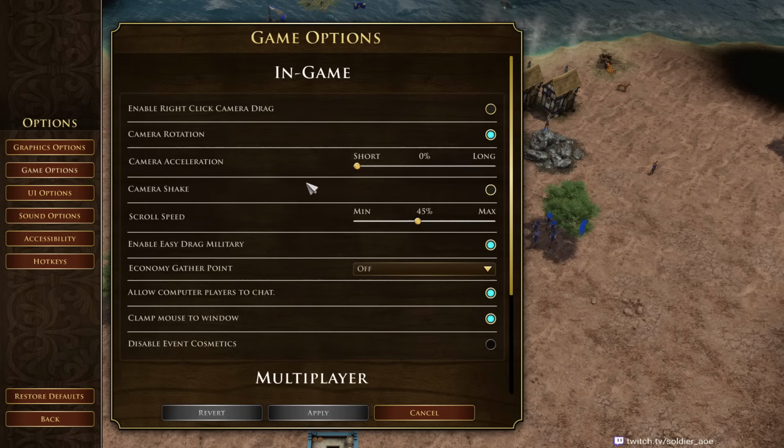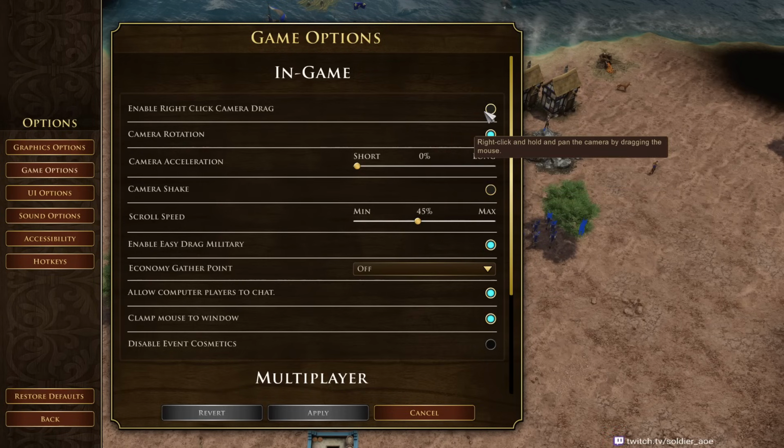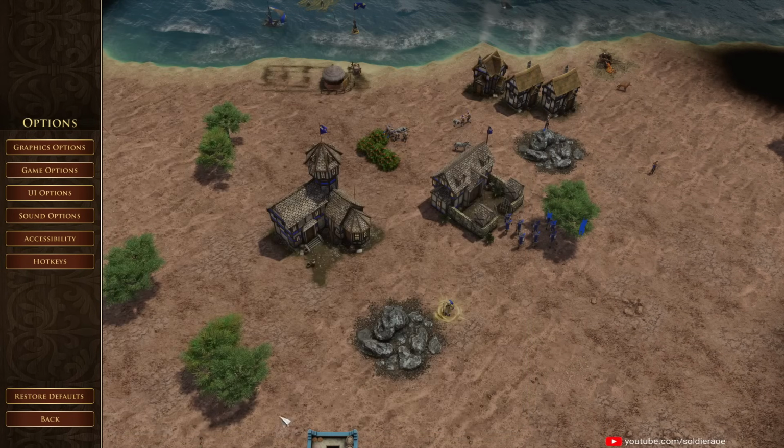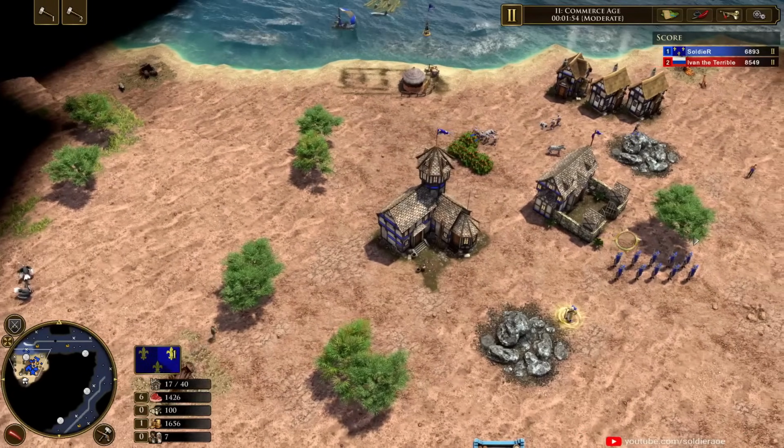So let's move on to game options. There's a lot in here that's impactful for the game. I don't know if this is still on by default, but this enable right click camera drag can cause a lot of issues if you don't even know you have that on. Sometimes you don't even know, because you can right click and you're trying to move your mouse and select another unit immediately. So we can go ahead and set this on. I can show you what this does. Some people probably know. So I right click and I drag, right? So that's what that's all about.